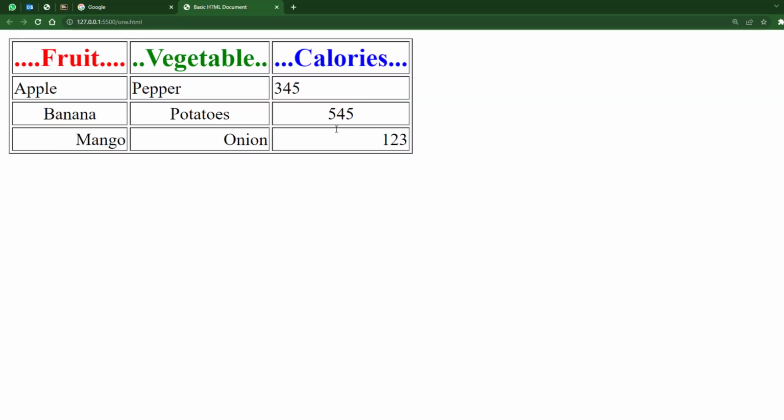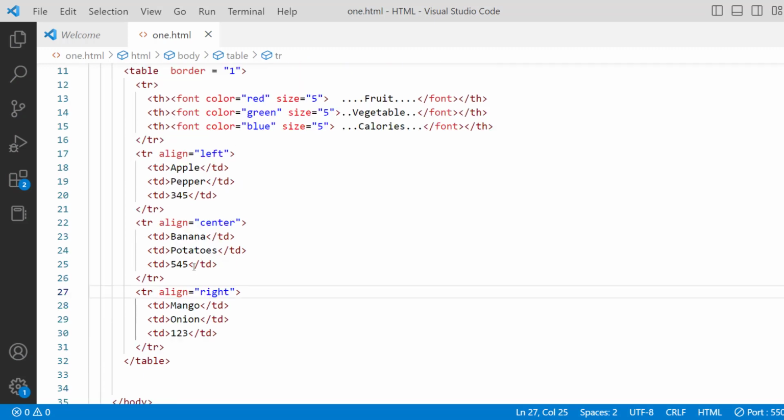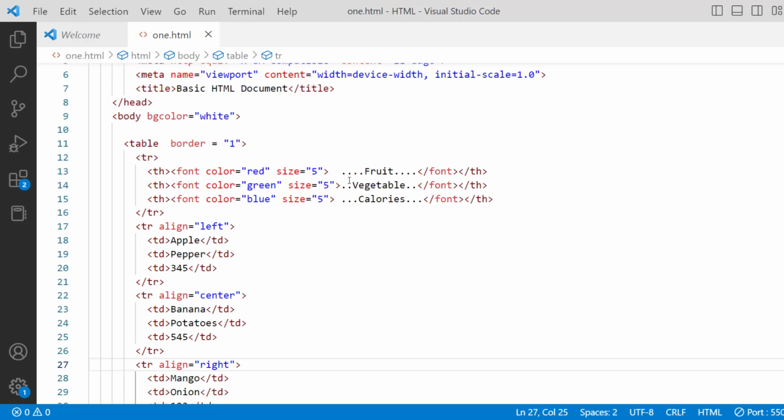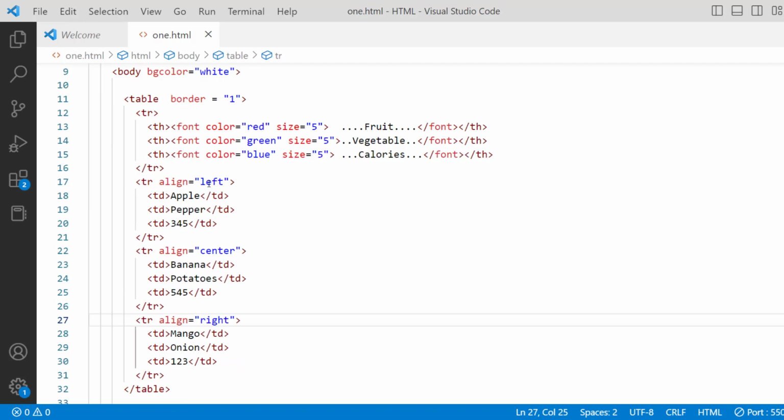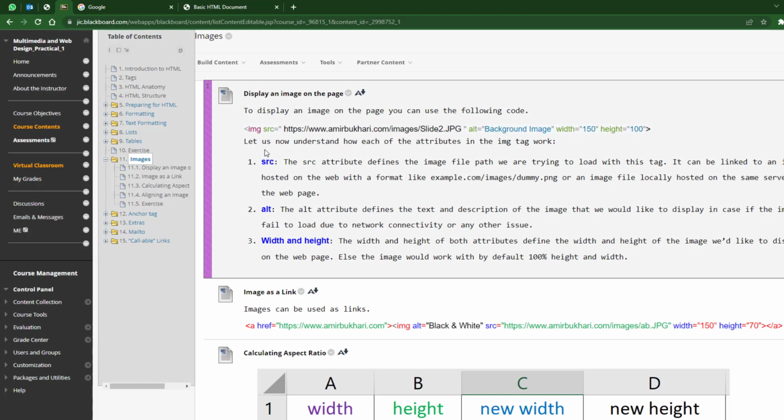You can see. So this way you can do the alignment, you can add the color also to your table so it looks good. Okay, now we will see how to use the image tag.